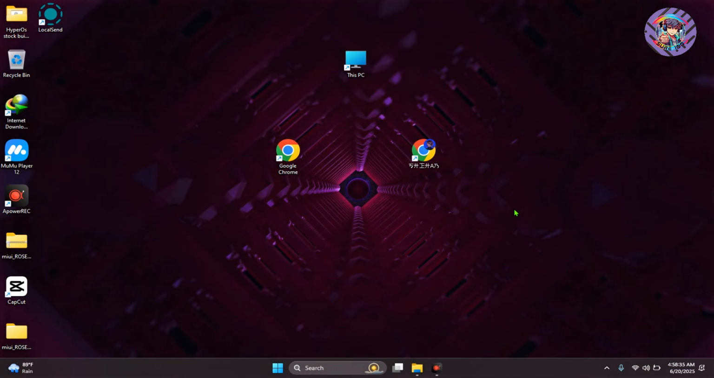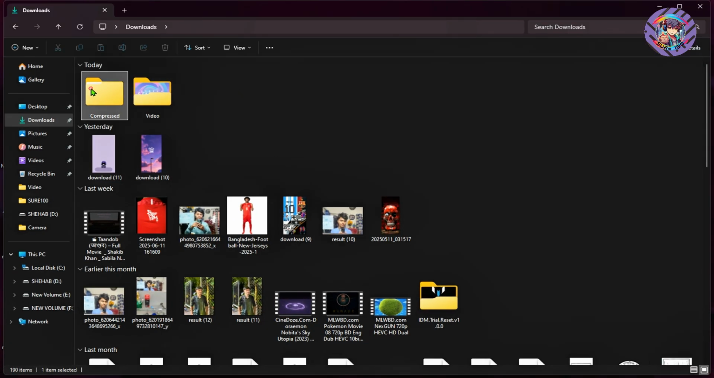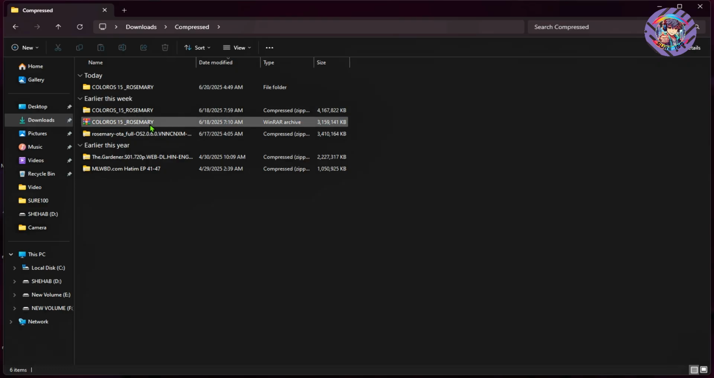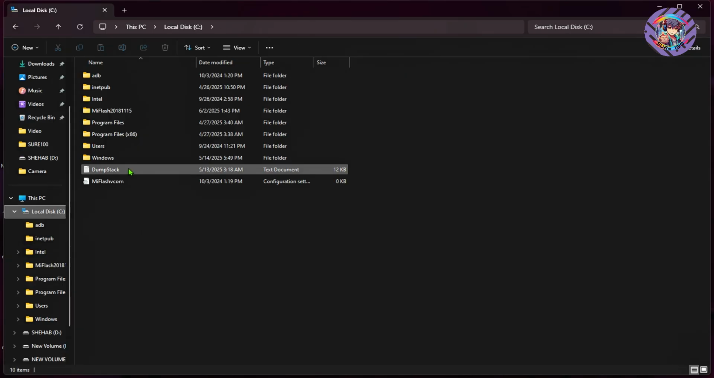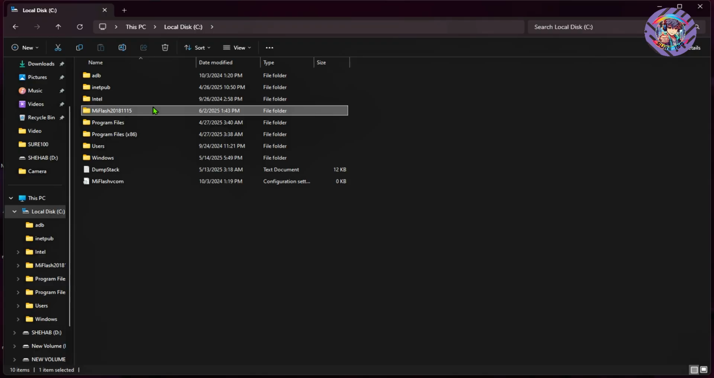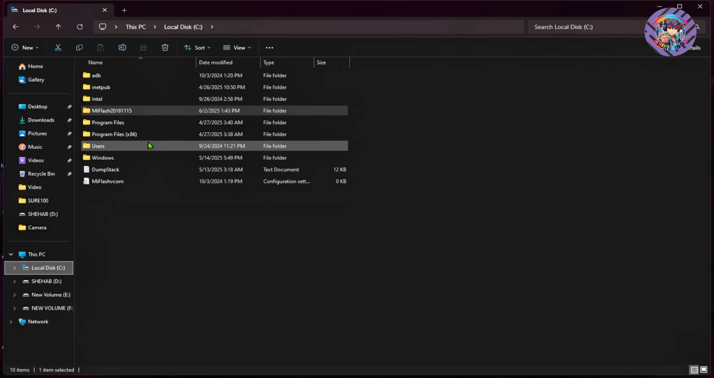So after coming to the laptop, you need to download the main ROM file. I will provide the ROM file in my description box. This is the ROM file, and the size is 3.01 GB. I need to download another file called Mi Flash Tool. You need to download this Mi Flash Tool. I will provide all the links in my description box, and you need to download the ADB setup file. I will also provide that in my description box.